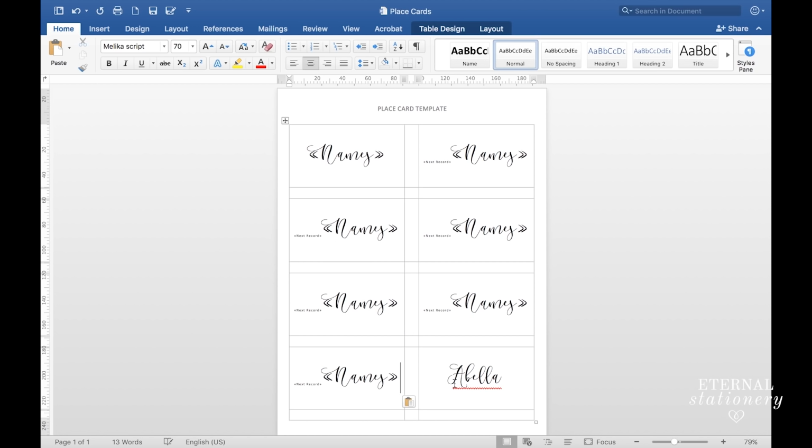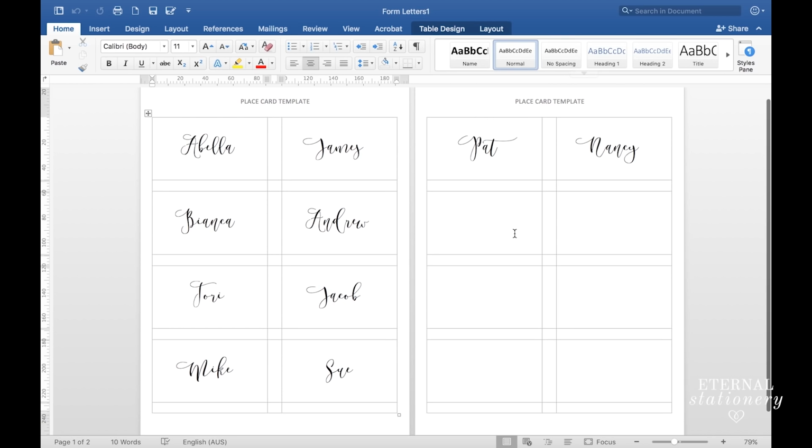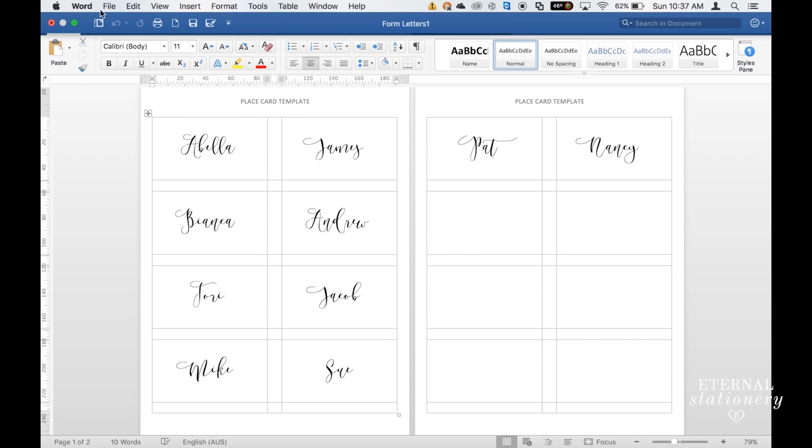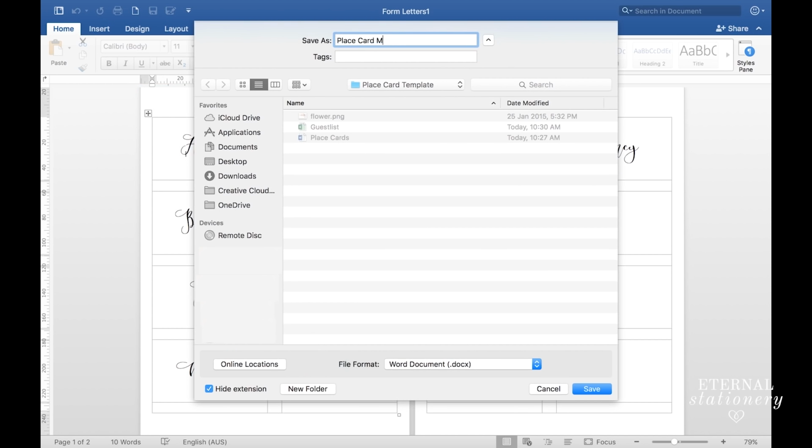If you have followed me and completed everything correctly, when you click on Preview Results, you should see a different name in each cell. I'm happy with the results and I'm now ready to finish the merge. Click on Finish and Merge and select Edit Individual Documents. As you can see, it has completed with no errors. I have blank cells on my second page because I only had 10 names on my spreadsheet. From this point, you can save the document and print another time or print straight to your printer.